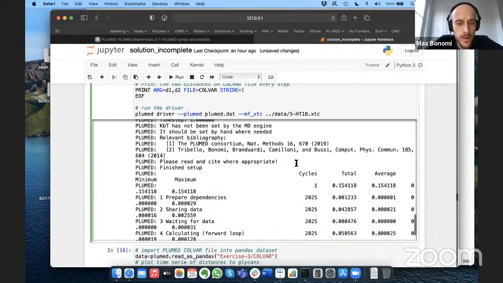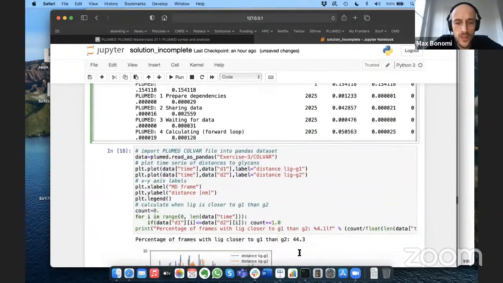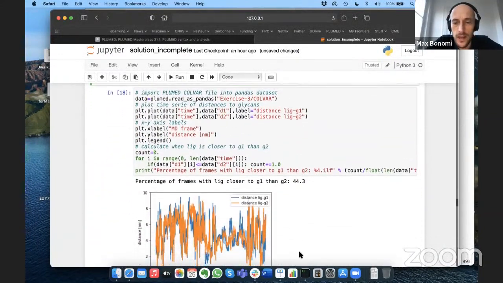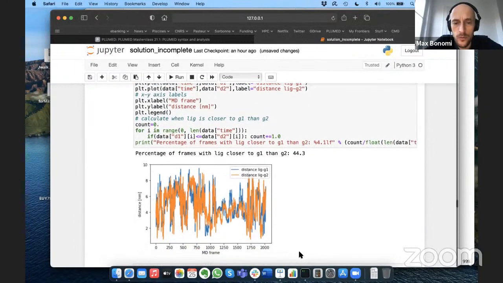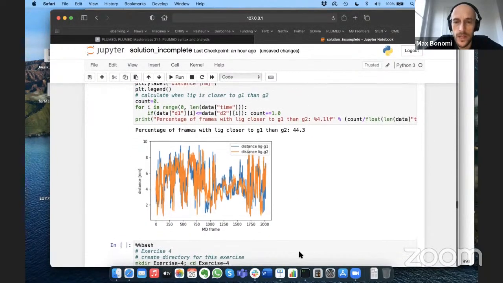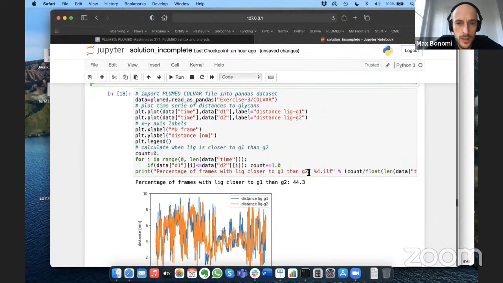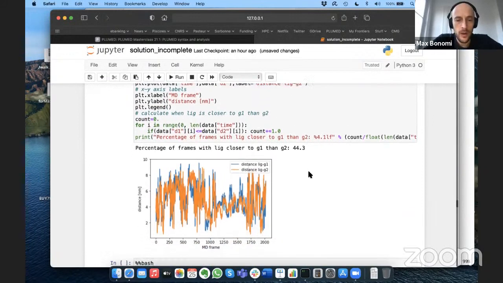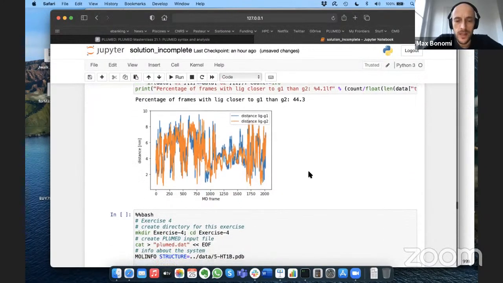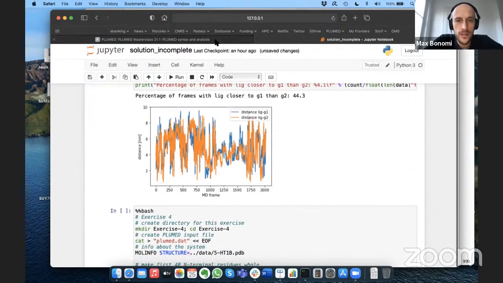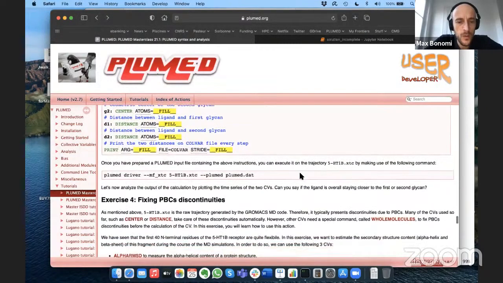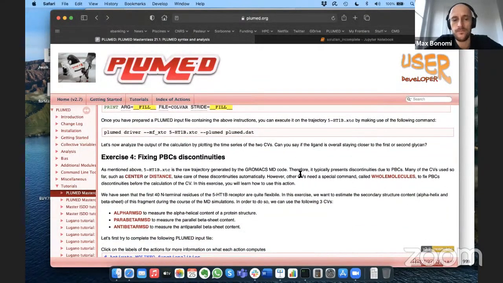Okay. So perfect. Now we check that the second glycan is closer overall to the ligand than the first glycan. Very good. And we did this without basically exiting from this environment, this Python notebook. Now we are almost halfway, but now we have a more difficult exercise, which is number 4.